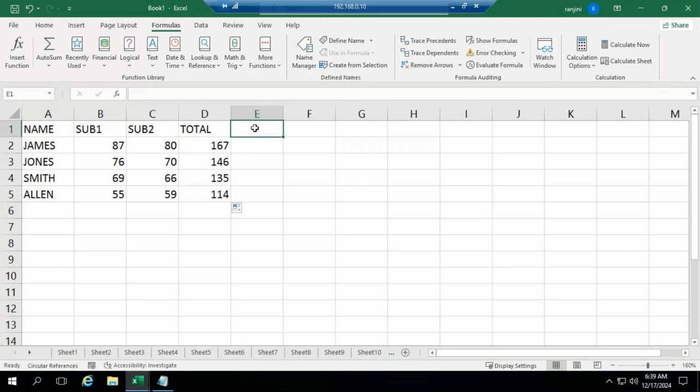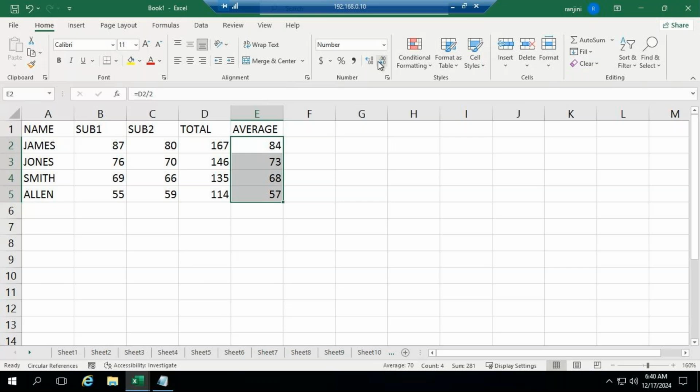If I want to get the average, you find the average on the basis of the total. Equals, my total value is present in D2 cell. How many subjects do I have? Subject 1 and subject 2. So the total in D2 cell divided by 2 subjects will give you the average. Using the fill handle, just drag it. If you don't want decimals, you can decrease the decimal. This is the second method: B2 plus C2 to get the total, divided by the number of subjects, instead of using the average function.